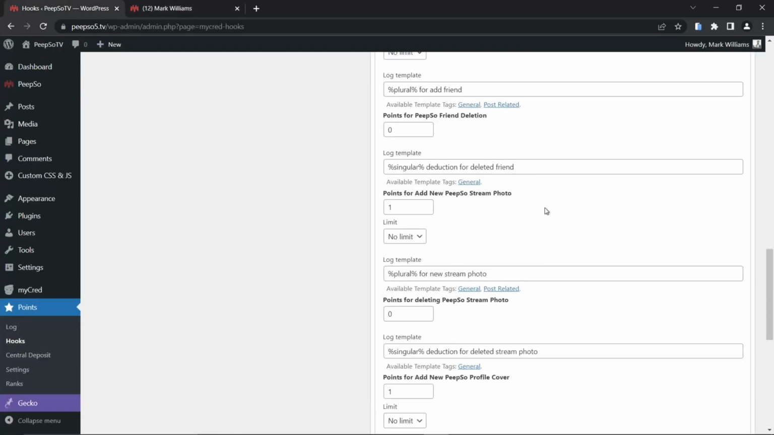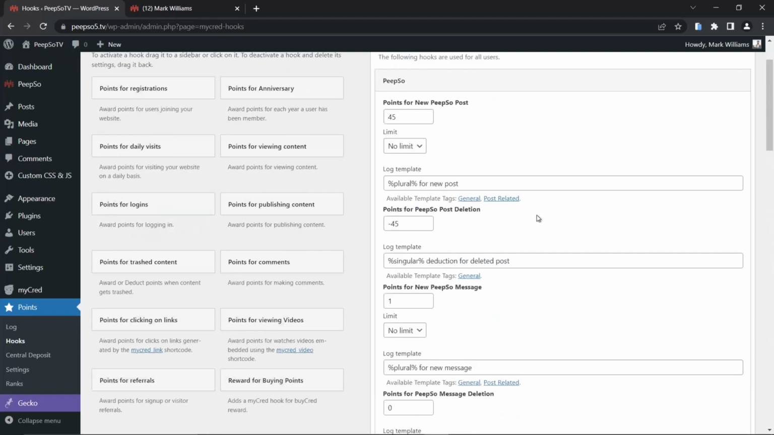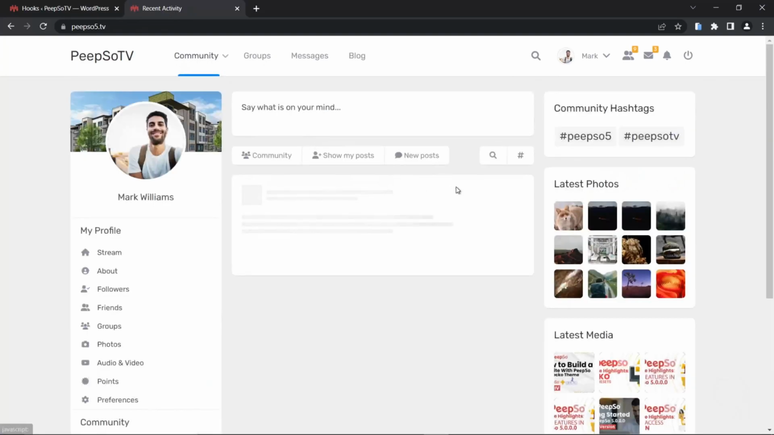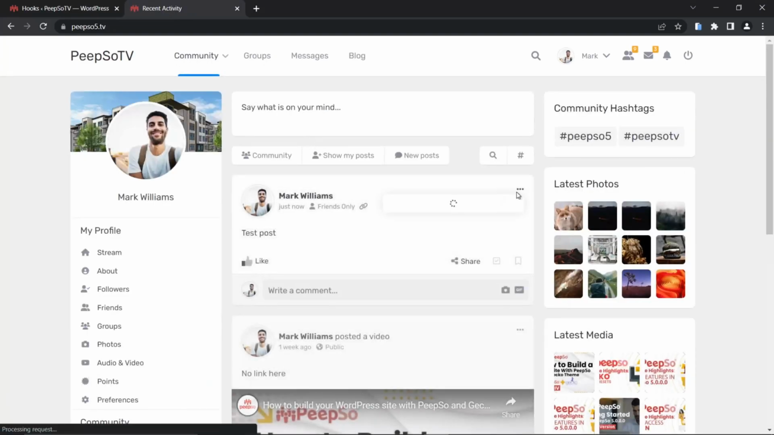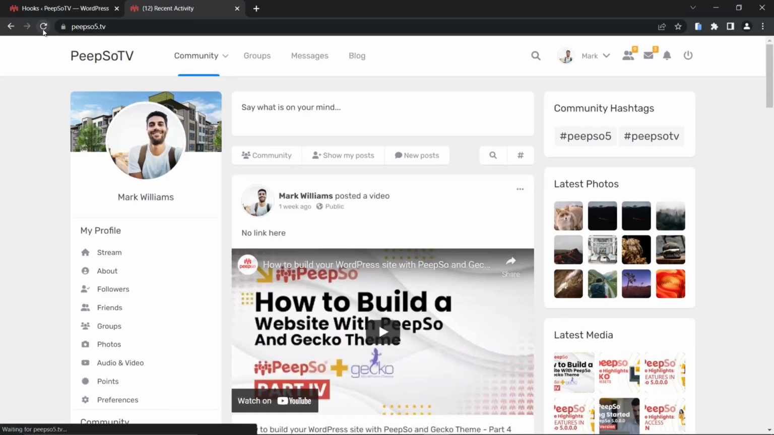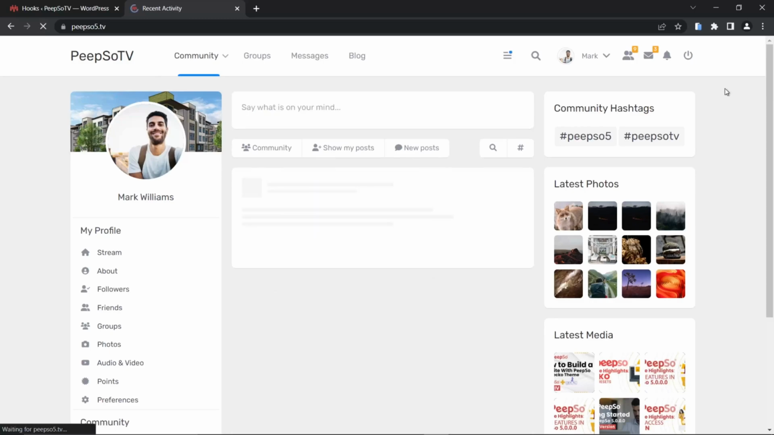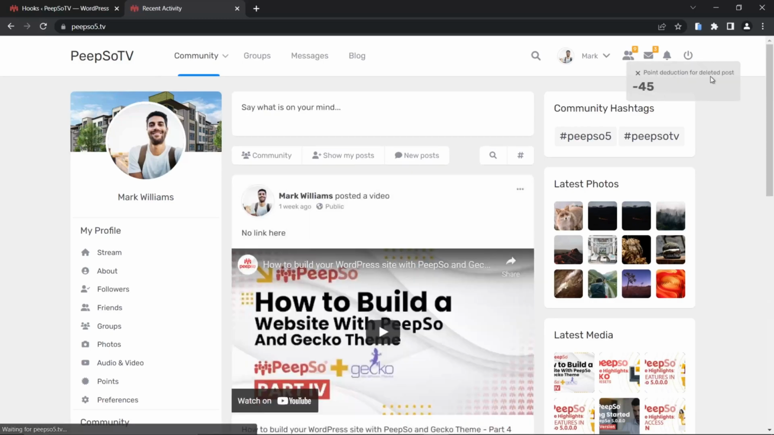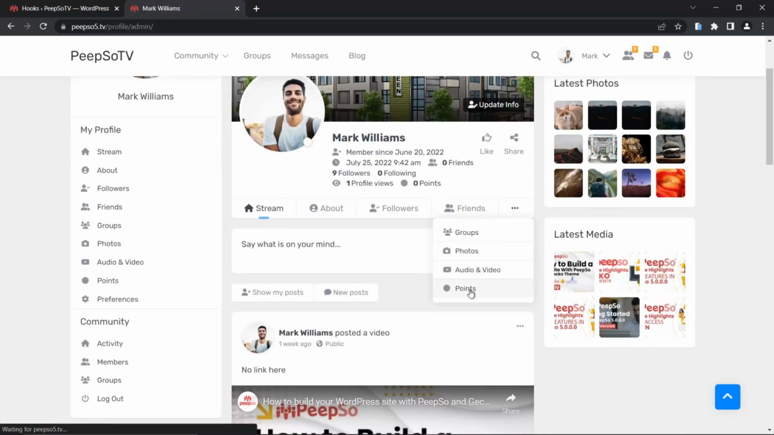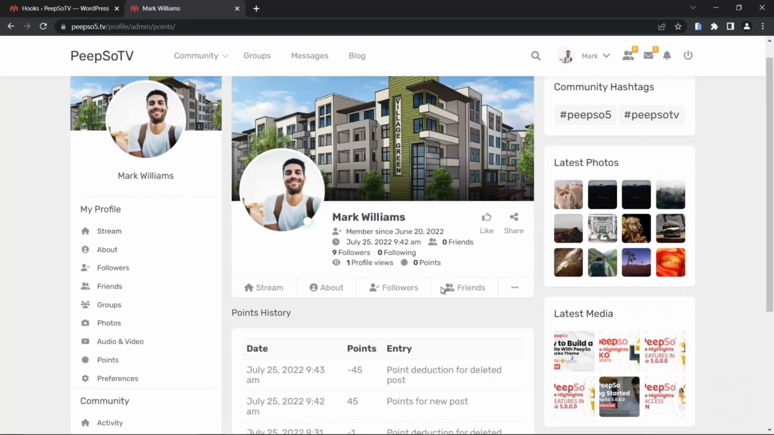Likewise, we decided to deduct 45 points when the post is deleted. So if I go back to the community, find my post and delete it. Once I refresh the page, the 45 points have been deducted from my account. And you can check that by going into your profile, then points, and you will see that in the log.